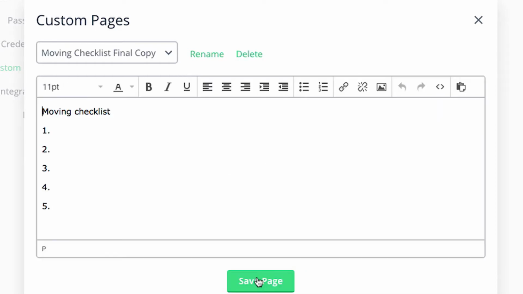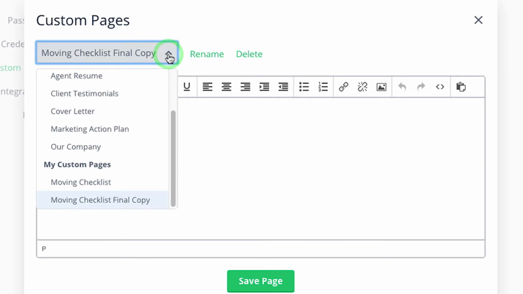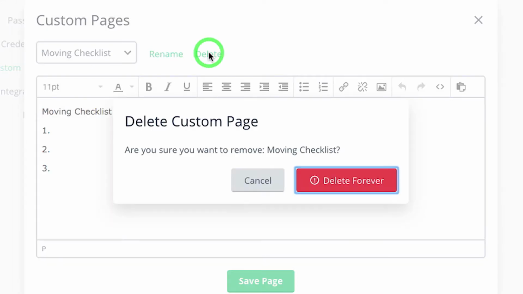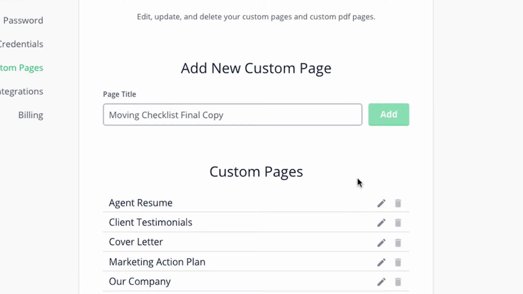If you created pages here before and you don't want it anymore, or you want to rename it, you have the button here. So let's say I have one that's called moving checklist. I don't know what I did with that, and I actually don't need it anymore. I can delete it. Okay, so the first section is for you to actually type the page from scratch.